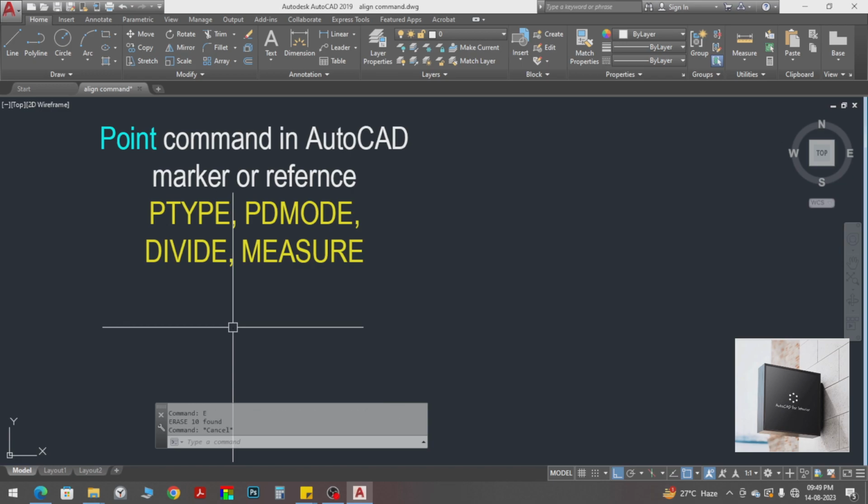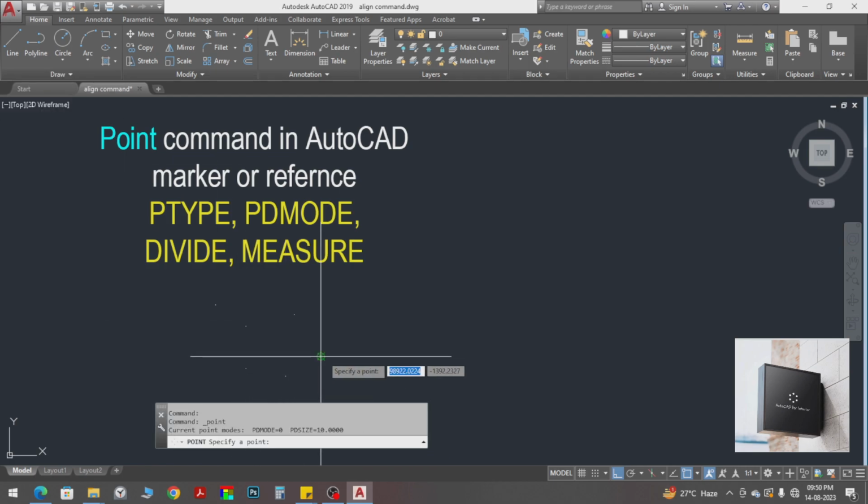Hello everyone, point command in AutoCAD. This point command will be used as a marker or for reference purposes. The shortcut command for point is PO. This is for a single point. So PO, single point. If we need multiple points, go to the Home tab, in the ribbon, Draw, choose Multiple Points.